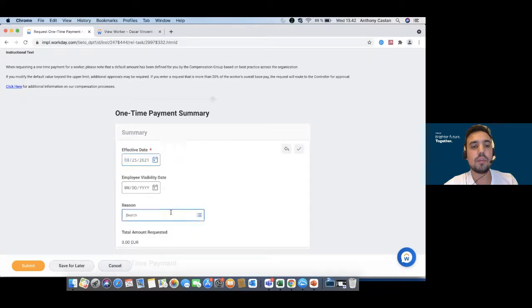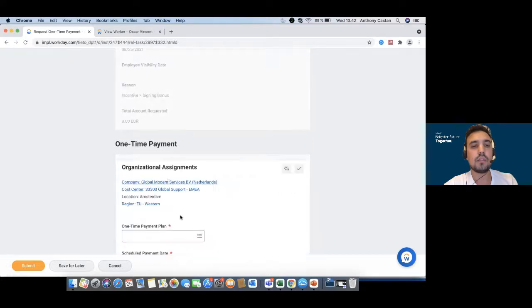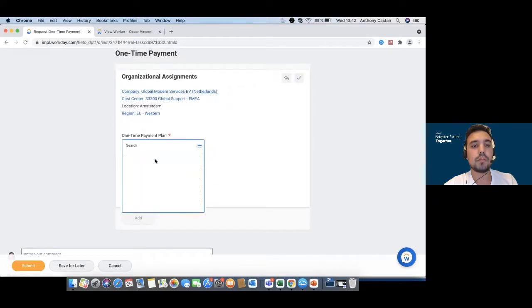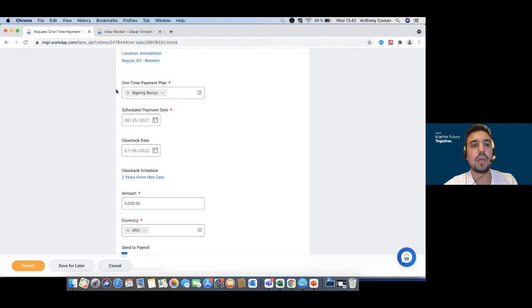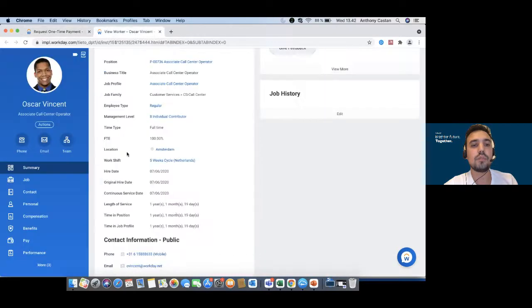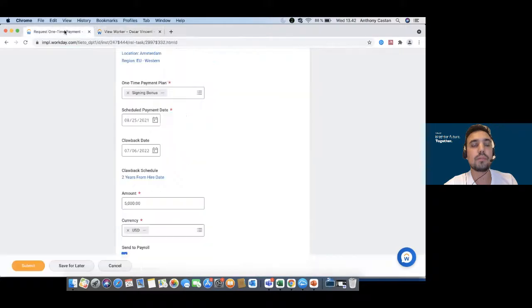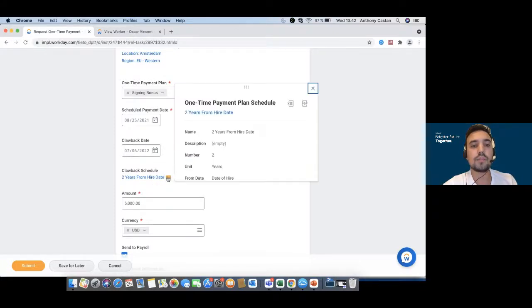So I'm adding a signing bonus, and here I add the one-time payment plan, signing bonus. Here you see that when you have selected the plan and the plan includes a clawback date, the date comes here as default, 2 years from the hire date. So 6th of July 2022, which is 2 years from the 6th of July 2020. That's what we defined in this 2 years from hire date. Workday included this so that the user assigning this one-time payment could understand the logic behind this clawback date.